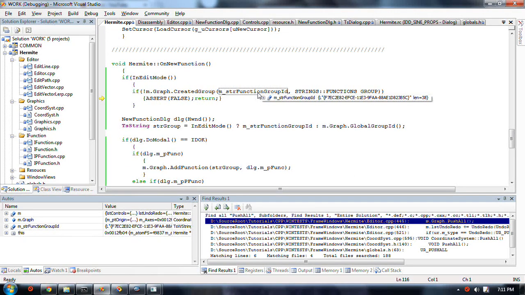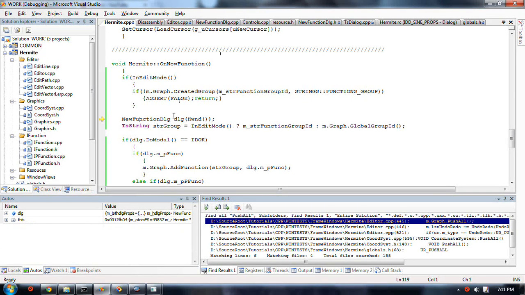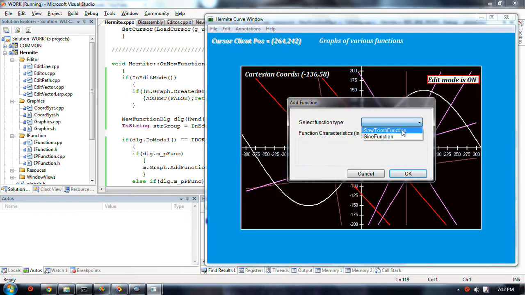Created group. Oh, so dumb. Set next line. This created group thing is not returning an error. Created just means that it didn't exist before and then it came into existence. If it returns false, it was already existing. So I can certainly use the function.